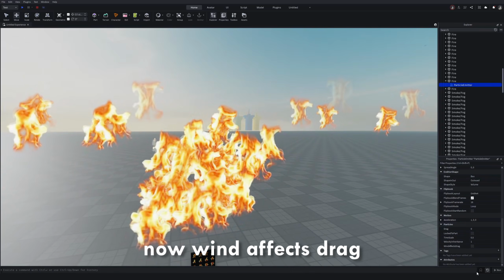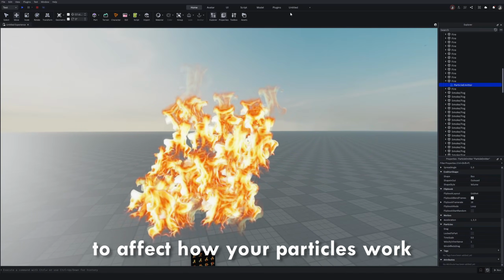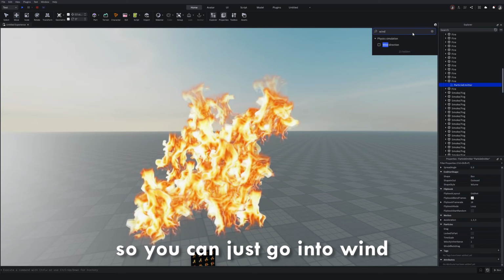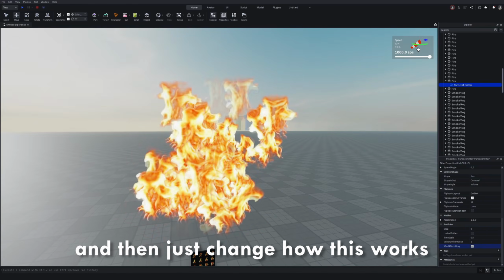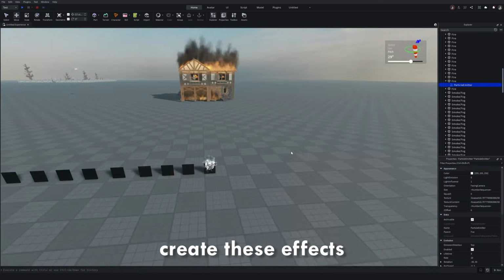Now, wind affects drag. It's good if you want to use the global wind value to affect how your particles work. So you can just go into wind and then just change how this works. So that's a quick little rundown on all of the properties. Now this is how you actually create these effects.